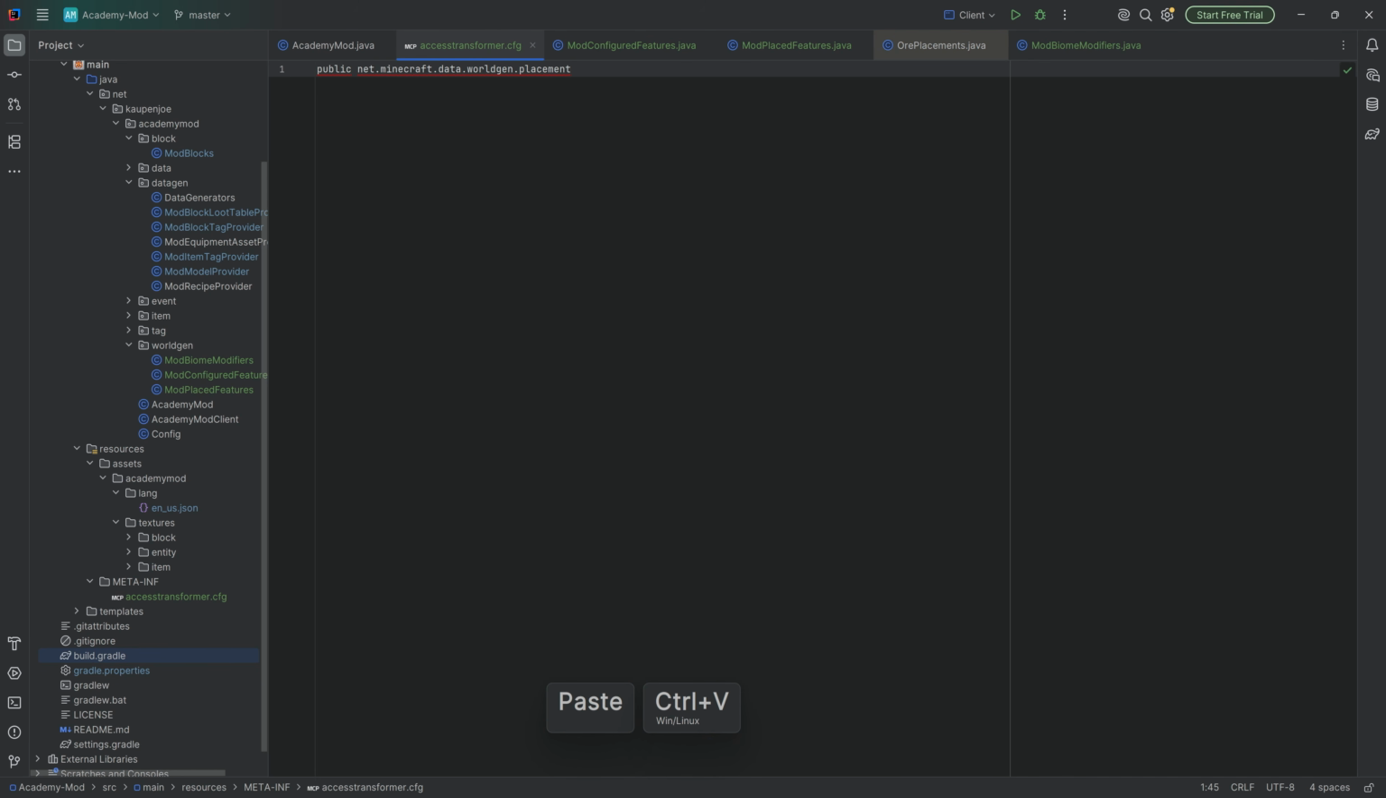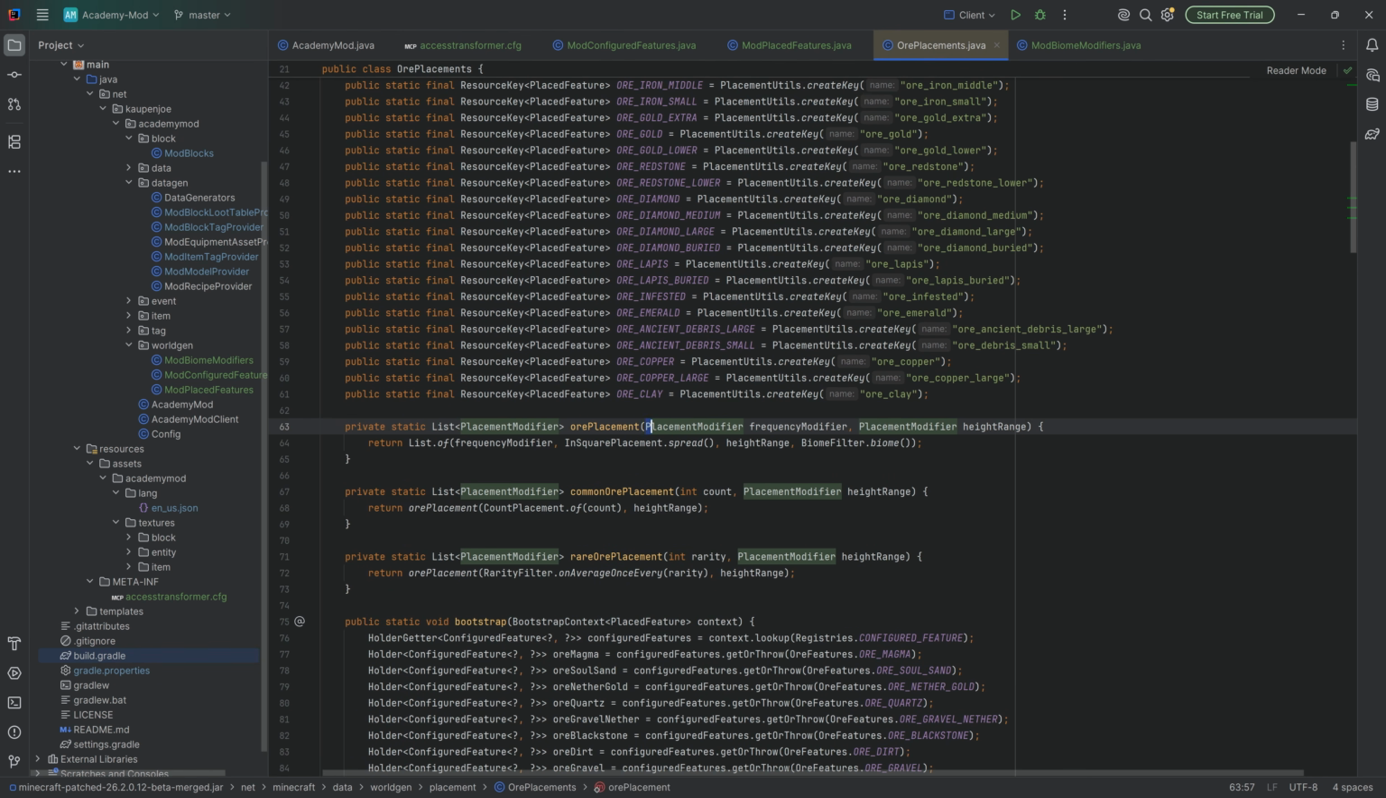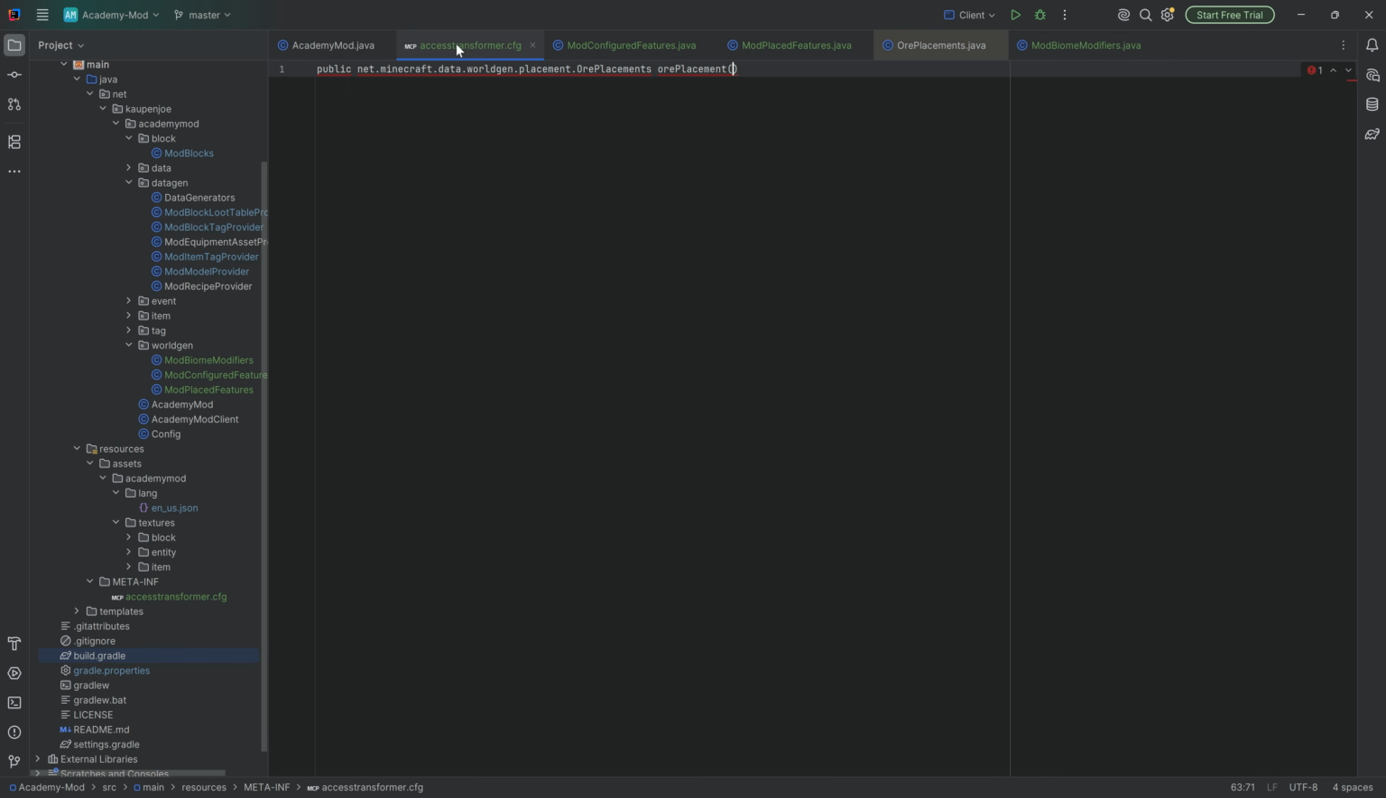So this is the package structure, and then dot the name of the class, which is OrePlacements. Then a space, and then the particular method that we want to make public, in this case orePlacement. Here, now it gets a little bit weird. It's going to look kind of crazy, because what we now need to do is basically take in what the parameters are and do the same thing with the net.minecraft, whatever. So I have this written out already. So this is L, meaning this is an object.